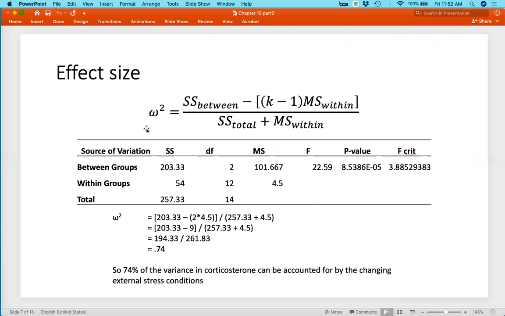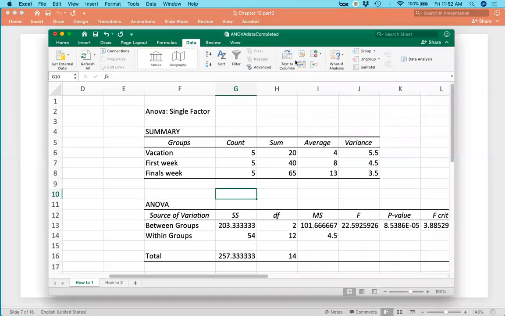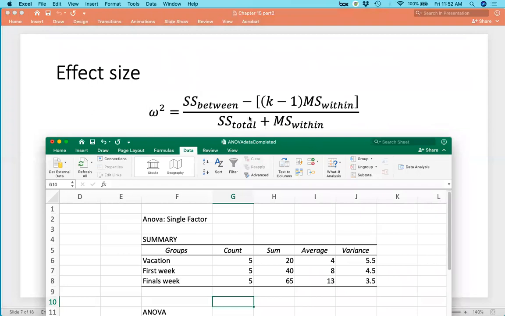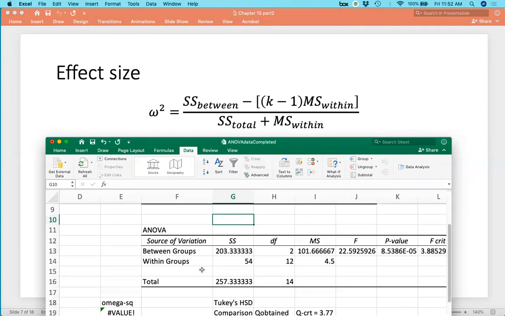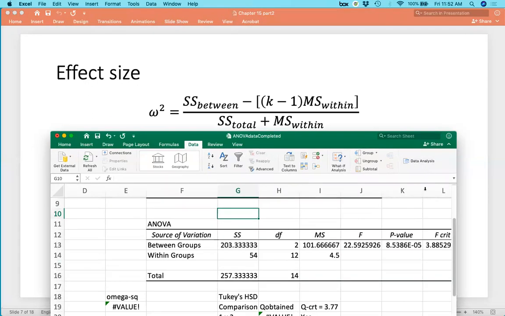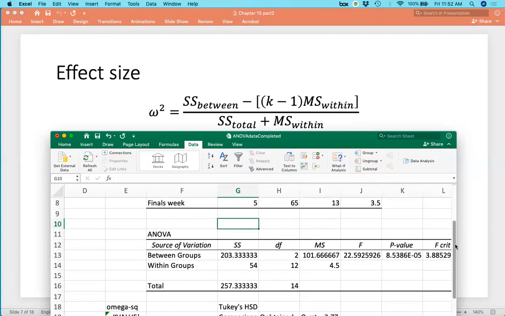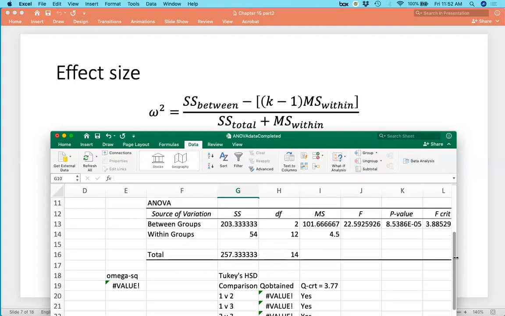Excel. So omega squared is our measure of effect size, and what we need to do is form this ratio. And if you downloaded the data, you'll see that all this is done for you, but you want to go ahead and do it yourself.